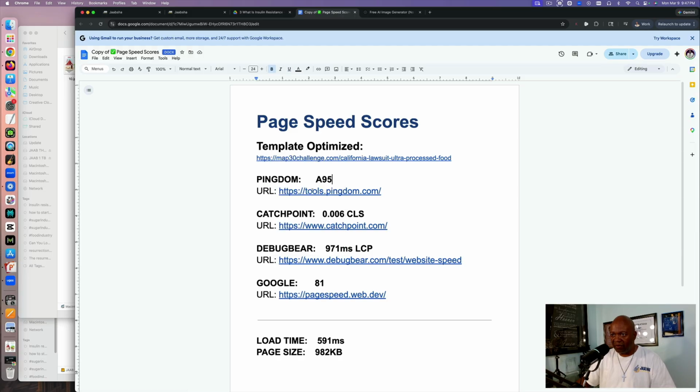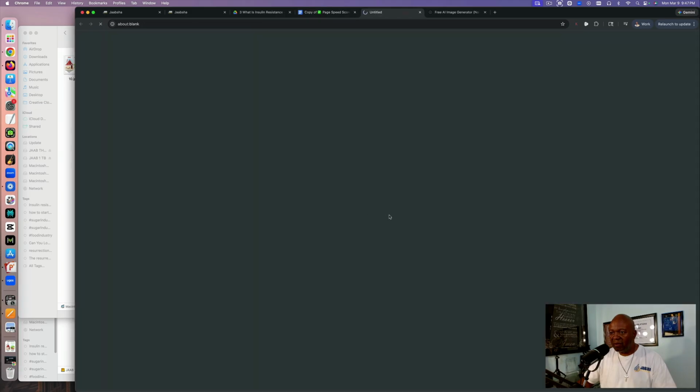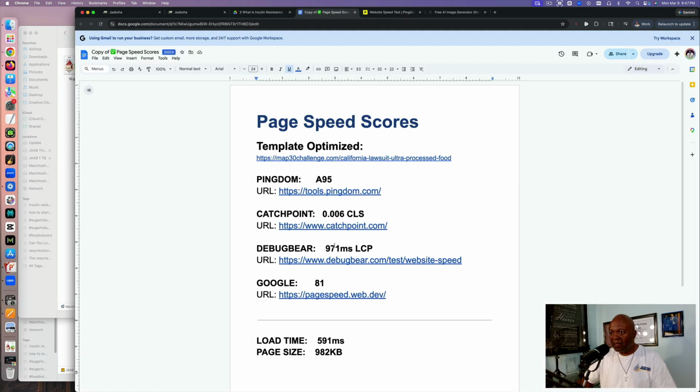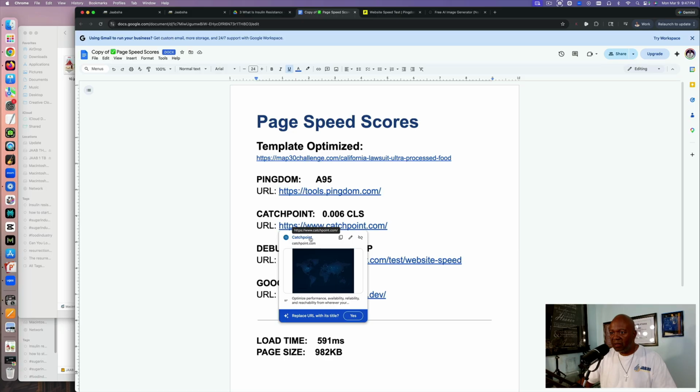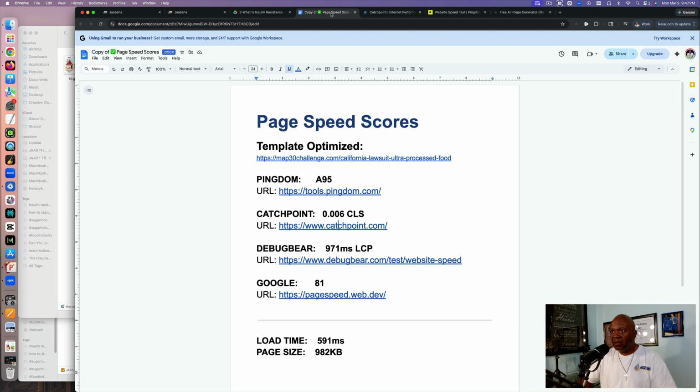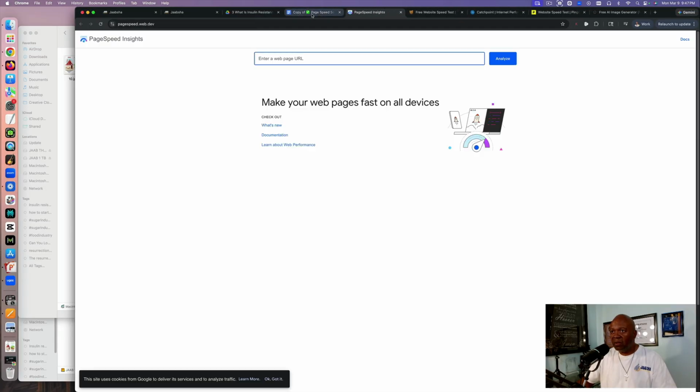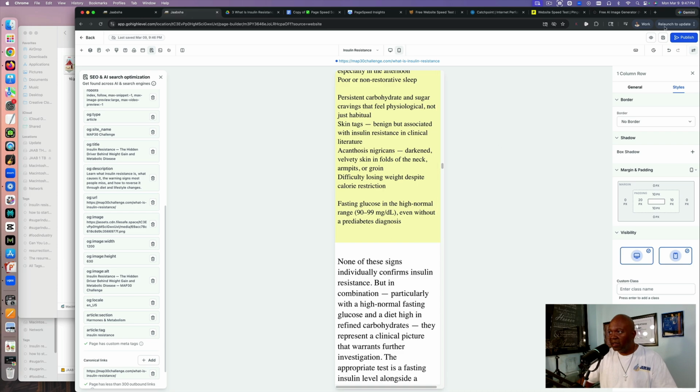No, that's our article, so we don't want that one. So what we want is Pingdom. Let's open that one. Let's open this one. Catch point. Let's open this one. And let's open Google. Then let's make sure this is saved and published.